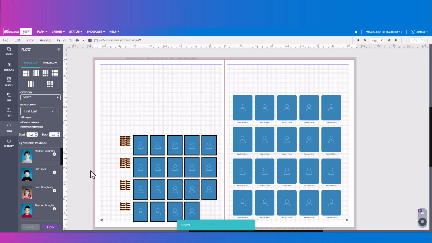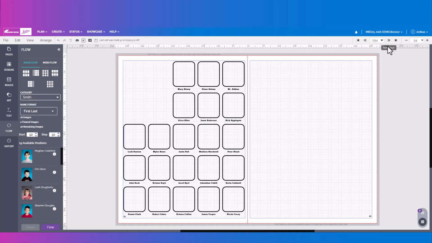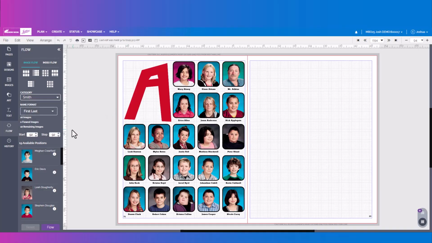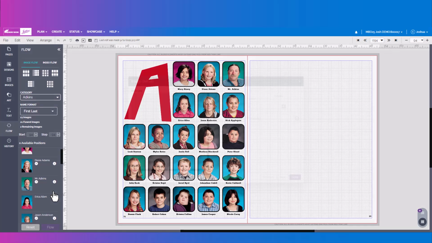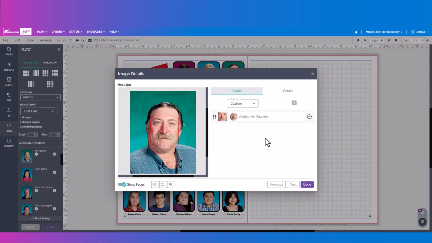We know some schools will flow their teacher along with their class, and they will want the teacher to flow first. Here on the page, you can see Mr. Adkins is not the first one flowed on the page, so let's fix this. Let's start by locating his image under the Flow tab. Here it is, and now let's click on the Image Details icon located to the right of his name.